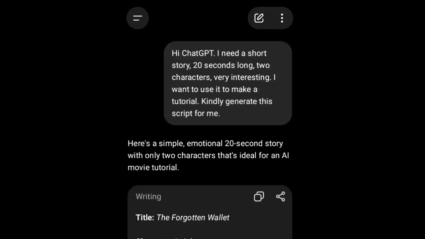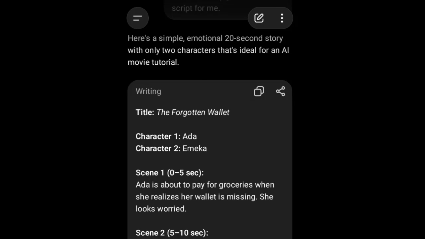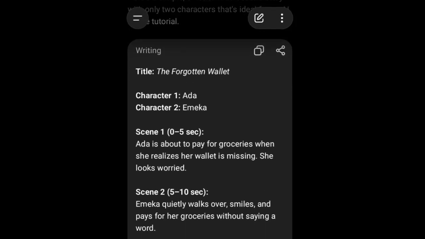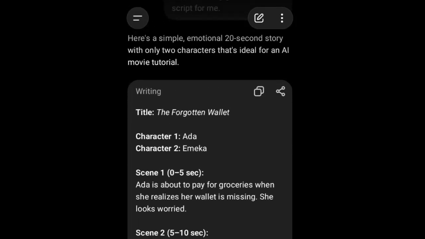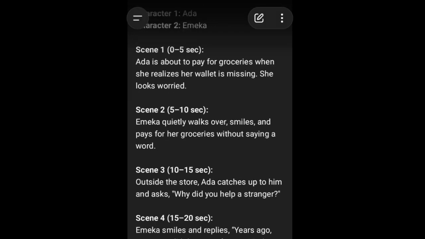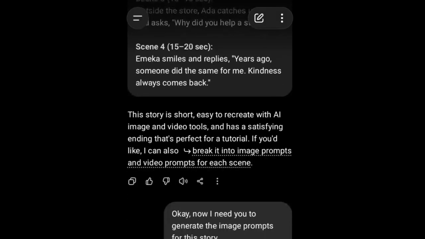I said, "Hi ChatGPT, I need a short story, 20 seconds long, 2 characters. Very interesting. I want to use it to make a tutorial. Kindly generate a script for me." So ChatGPT generated this script for me, and it has just 2 characters like I requested, Ada and Emeka.